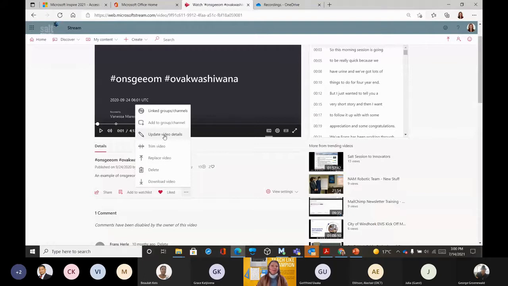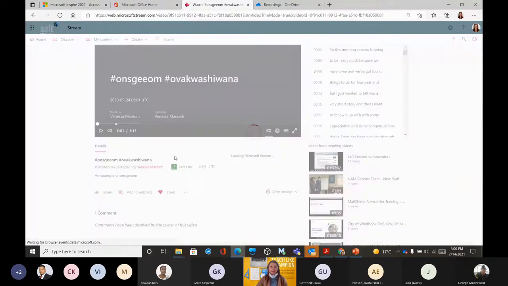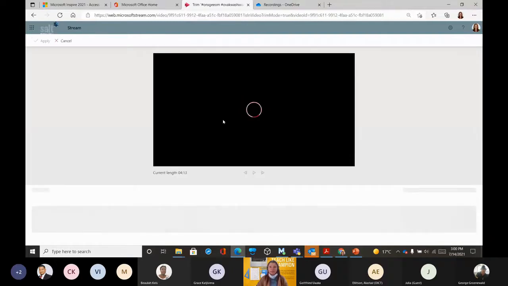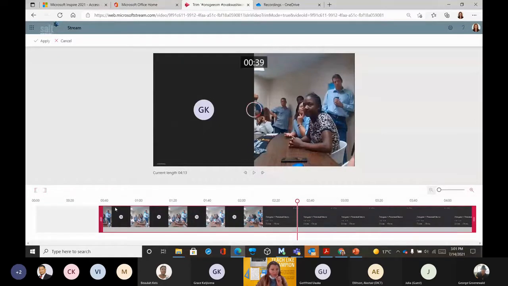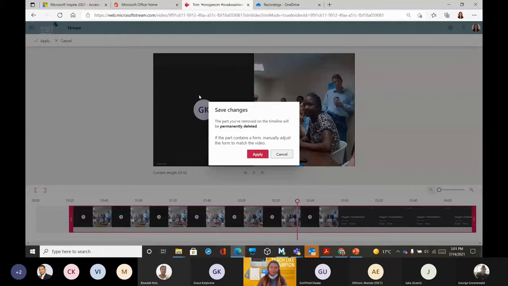Okay. From here, you can trim the video. So I might not like it having the first section of this. I want to delete that. So I can now delete it like this. So I can make it shorter. I can make it longer, just as I like. And then I can click on apply. Apply is at the top left-hand side.